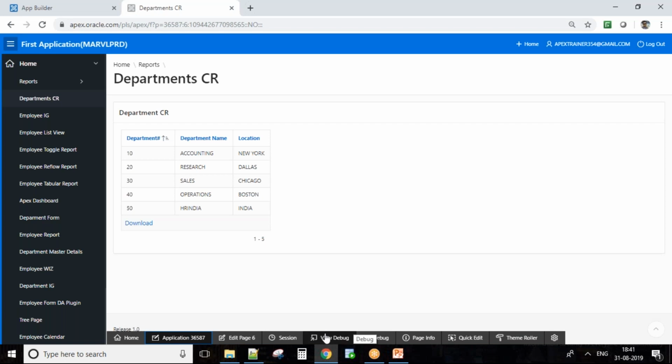This is for debugging purposes. You will enable debug first, and then view debug, and you can see the page information. It will show you the layouts, like this page is divided into 12 columns. So you will be able to see how much space this particular report is taking. Like this, you can figure it out.